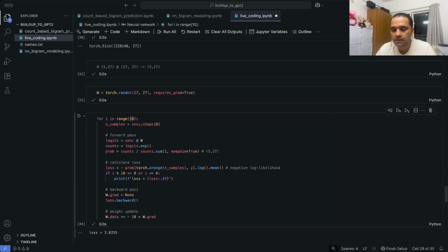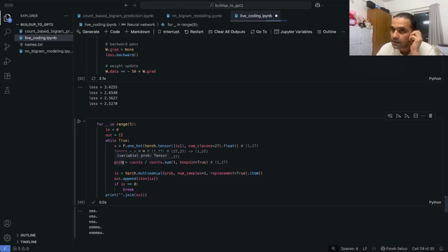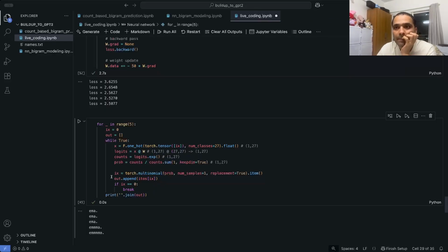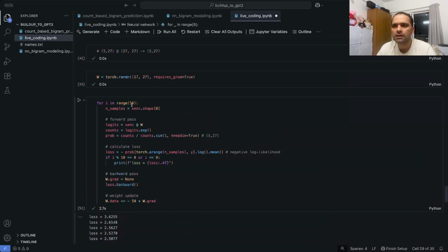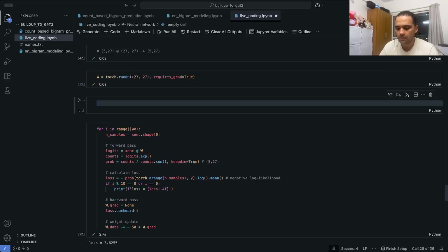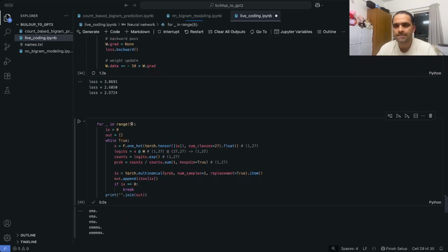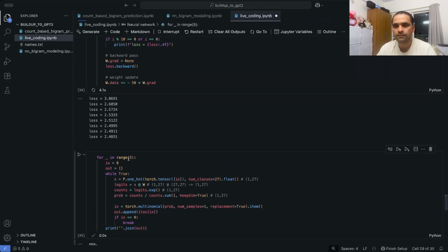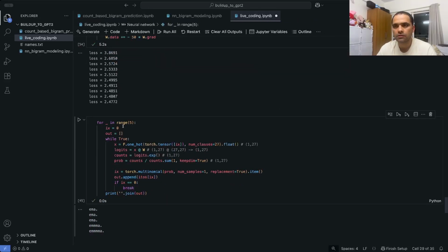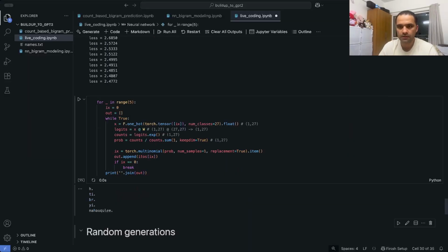Initialize the weights and run the model for say 50 epochs. Yeah, so we were able to reduce the loss a bit, not much though. Okay, so 2.4772. Now let's generate names.